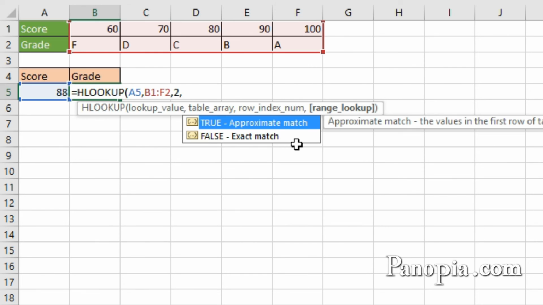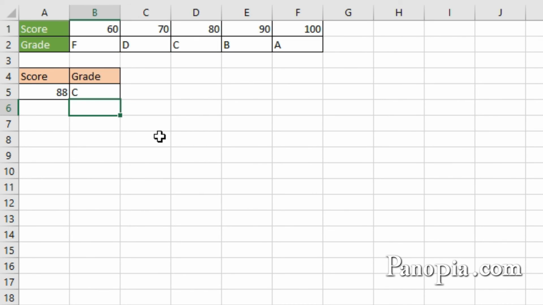I'm looking for an approximate match. The table is sorted, so I can either leave the argument out entirely, put a 1, or choose true. I'll put a 1 just so I know what's happening if I go back to the formula later. Press enter. Hlookup went from left to right across the first row looking for 88. It got to 90, then jumped back to the left 1 column, and gave me the grade in row 2, specified by the row index number.